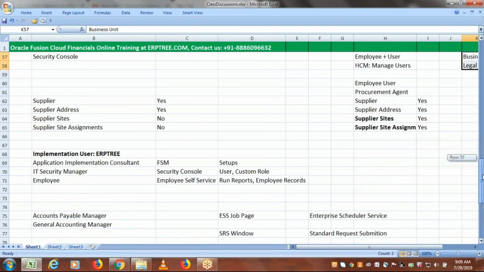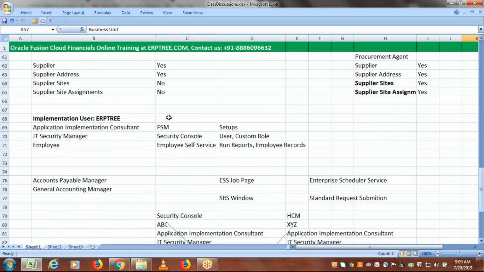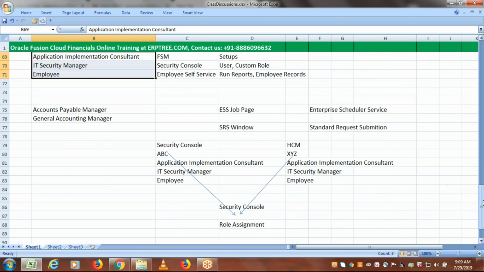So once you create any user to whom you want to allow to do the implementation setups, we have to assign these roles. These are the basic roles which are required for a consultant. You can assign these roles to an implementation user, the user which is created from the security console, or else you can assign these roles to an HCM user. HCM user means employee user, so that those users can have access to relevant areas.